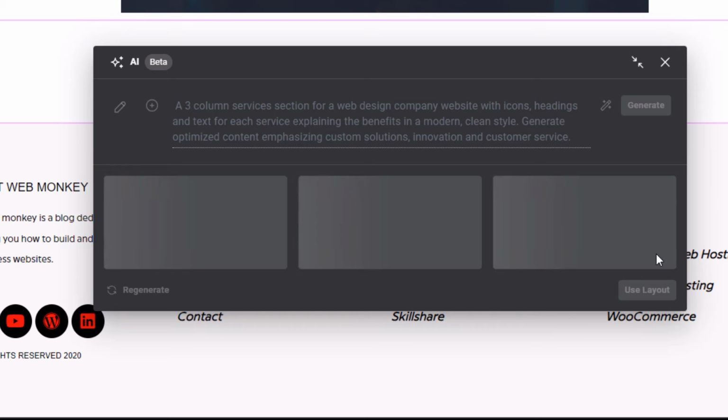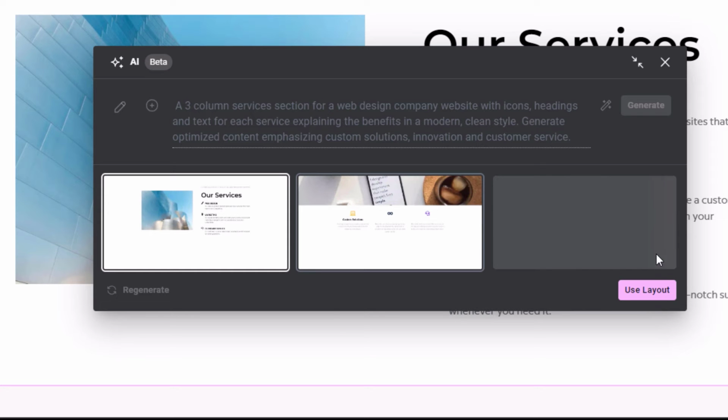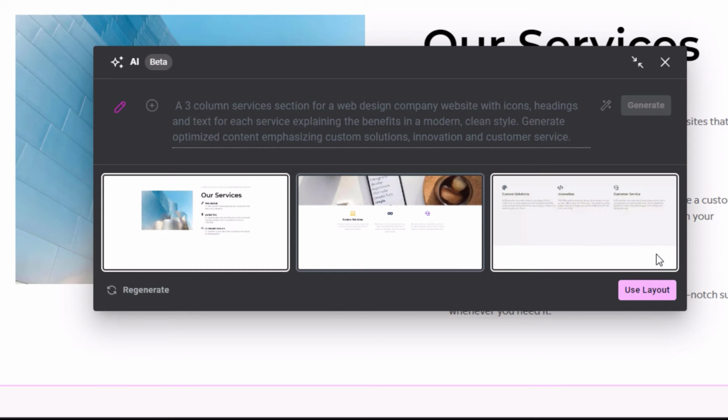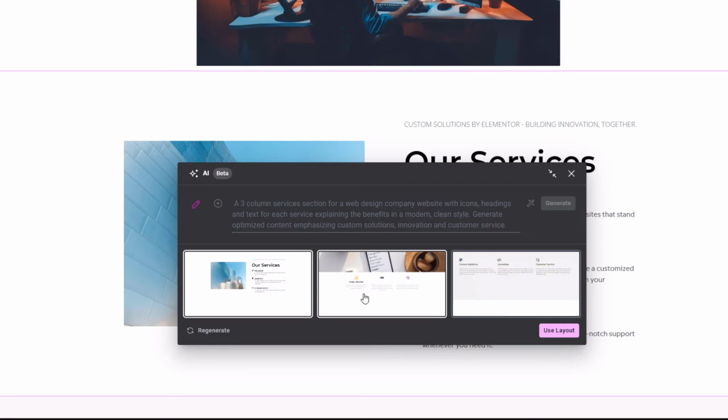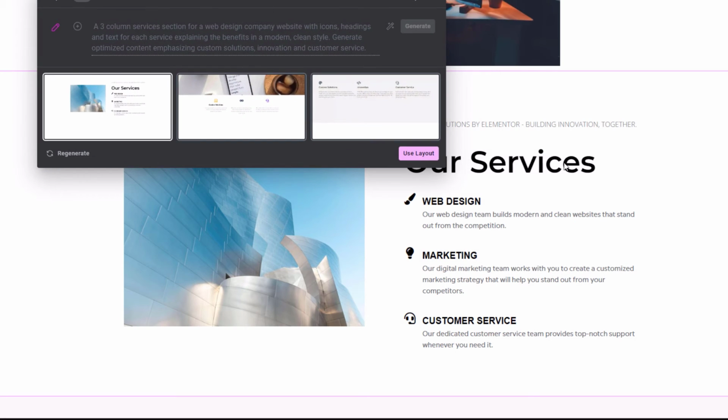So typically, the AI will generate 3 different layouts, and then it's going to be up to us to choose the one that we like the most. We will also have the option to regenerate. In case we're not happy with the results, we can tell the Elementor AI to regenerate. And okay, so we now have 3 different layouts. This is the first one right here, our services, web design, marketing, and then customer service.